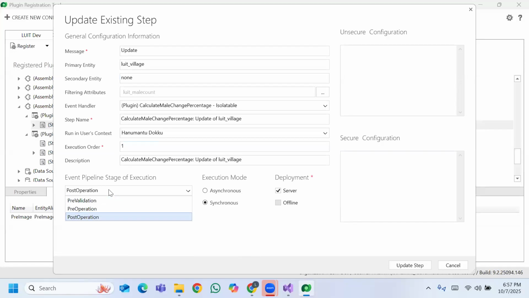Yesterday we have seen what the pre-operation code is. When do you want to execute this code, before the core operation or after the core operation? Based on that, you will decide. And execution mode: do you want to execute synchronously or asynchronously? For workflows, we have seen the behavior of synchronous and asynchronous. If you execute synchronously, it will stop all other operations and execute the plugin logic. If you keep it asynchronous, it will run in the background.